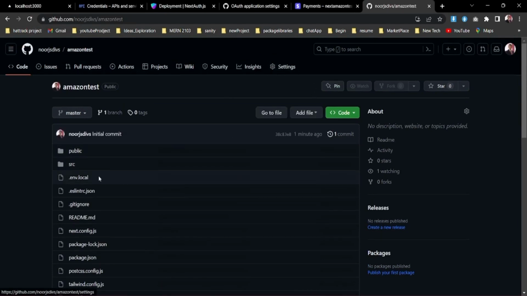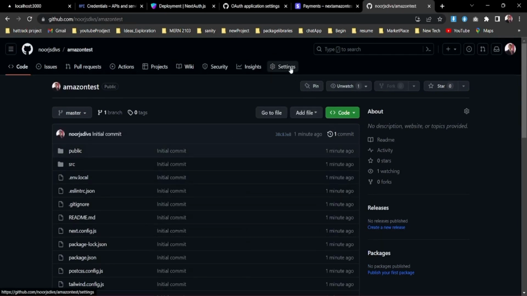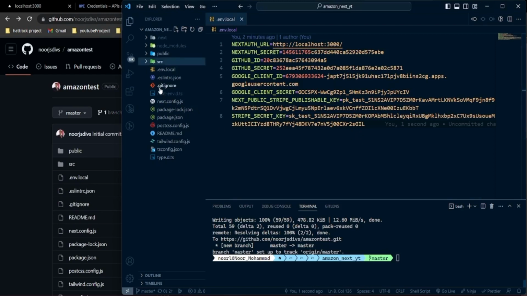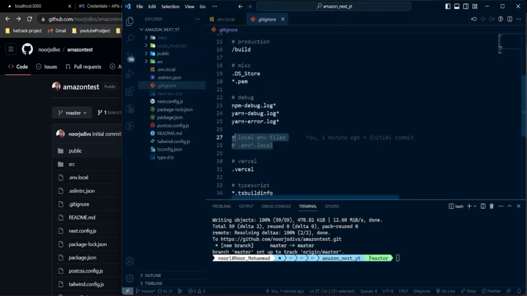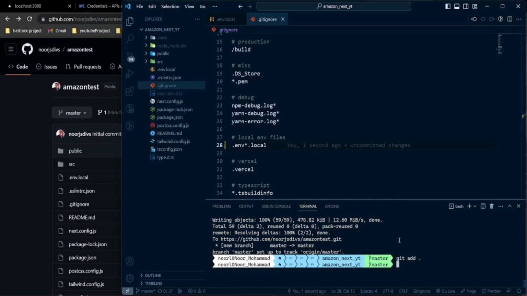First of all, it's also a good idea, whenever you're going to publish, to ignore the .env.local file. So I'm going to open that up, because I don't want to push it to my GitHub. Okay, so again, git add, git commit, which will be env removed, and now git push.